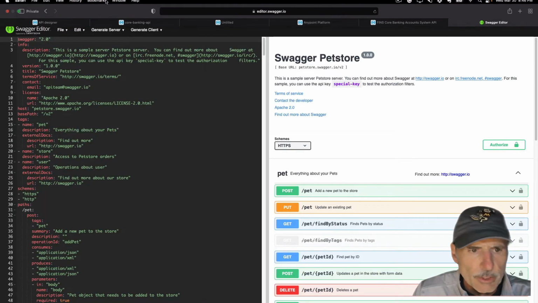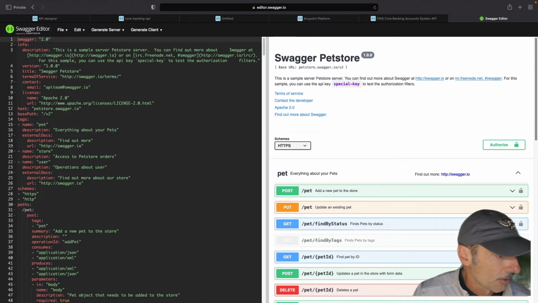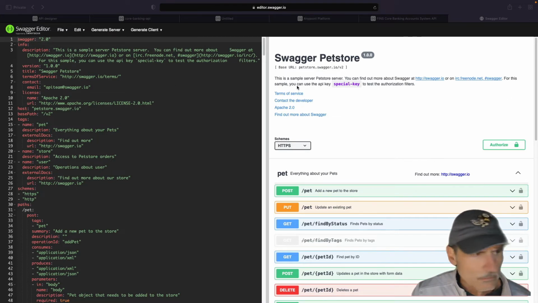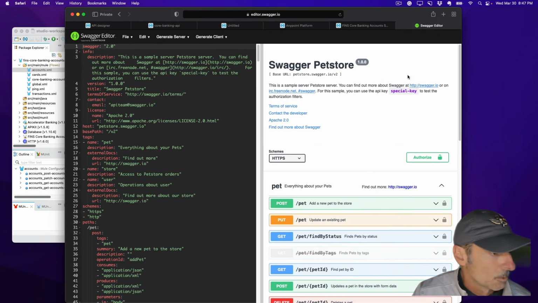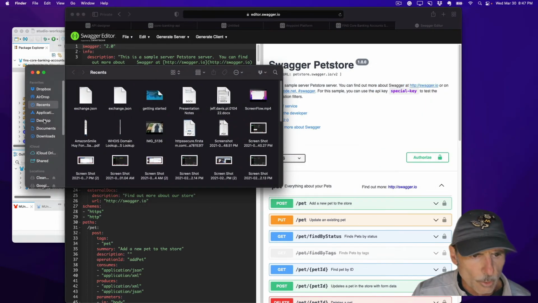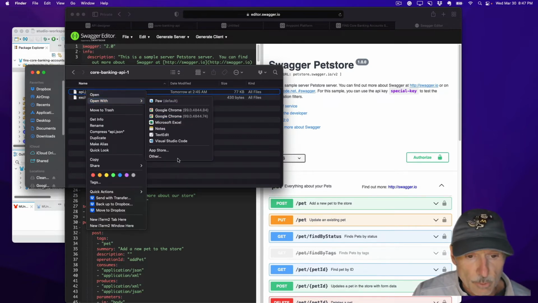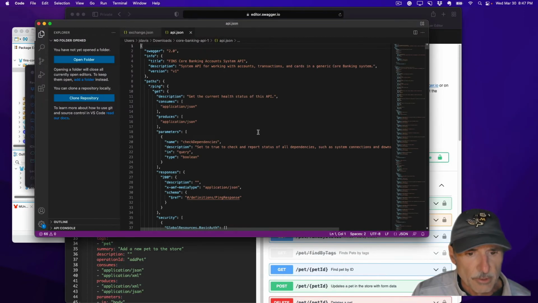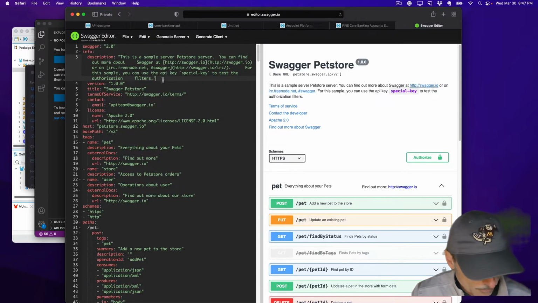What we can then do is go back to the file system. When you go into the Swagger editor the first time around, it just has the sample pet store application. But I did want to illustrate how we can use it as well. So if I go to what I downloaded as the core banking API, this API JSON itself should now be a Swagger, OpenAPI representation of the same API.